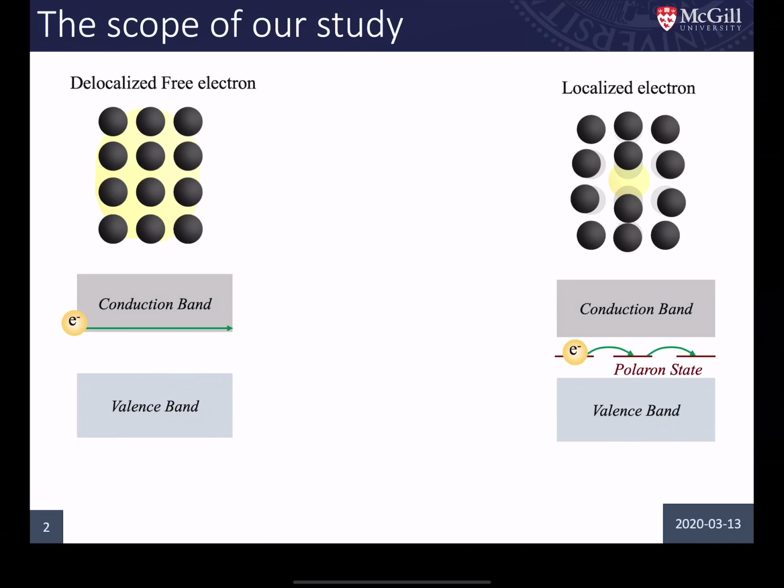To look at the scope of our study, let me first demonstrate two different conducting mechanisms. A free electron transports through the conduction band, while a localized electron transports through polaronic hopping. And polaron states are usually in the band gap, localized within one or a few atoms.